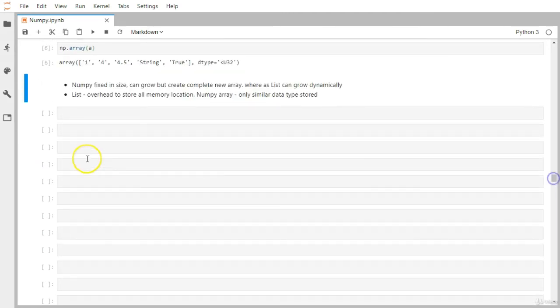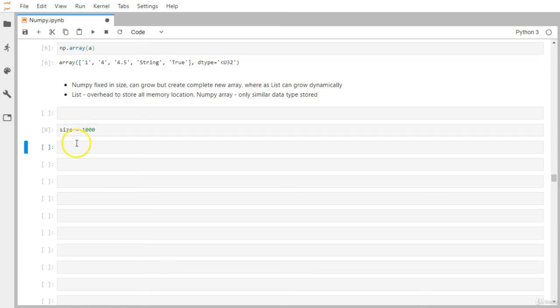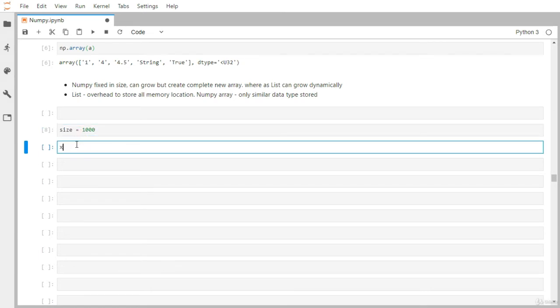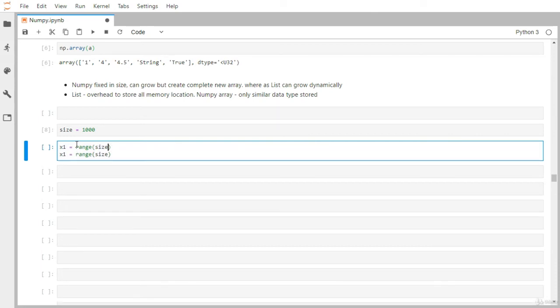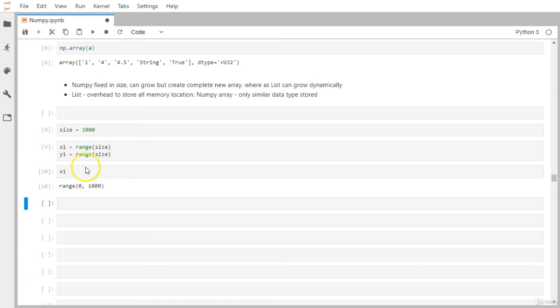Okay, so let me create one variable, let's say size. I'm just going to take it as 100, or let's make it 1000. First let me create 2 lists. Let's say I'm going to create x1 using range, I'm going to use range of size, and another variable like y1. So 2 lists have been created whose values are 0 to 999. If you just display it, you can see this, and you can iterate over it.